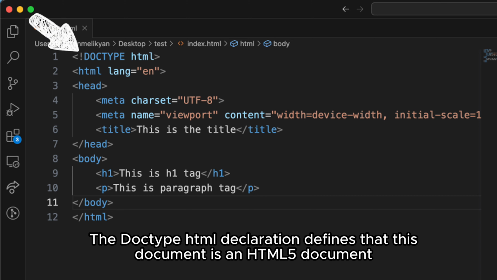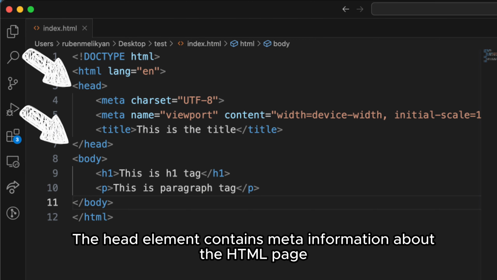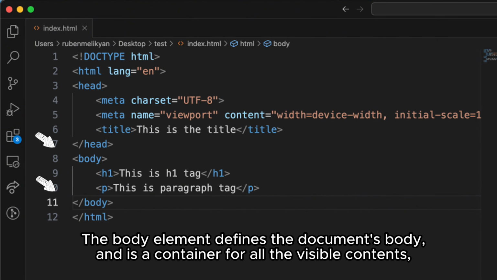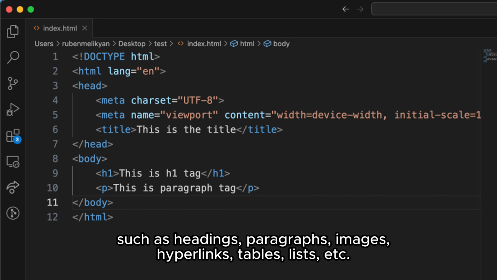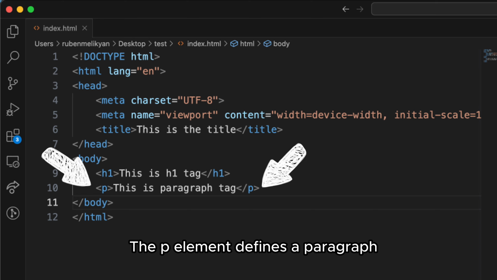The doctype HTML declaration defines that this document is an HTML5 document. The HTML element is the root element of an HTML page. The head element contains meta information about the HTML page. The title element specifies a title for the HTML page, which is shown in the browser's title bar or in the page's tab. The body element defines the document's body and is a container for all the visible contents, such as headings, paragraphs, images, hyperlinks, tables, lists, etc. The H1 element defines a large heading. The P element defines a paragraph.